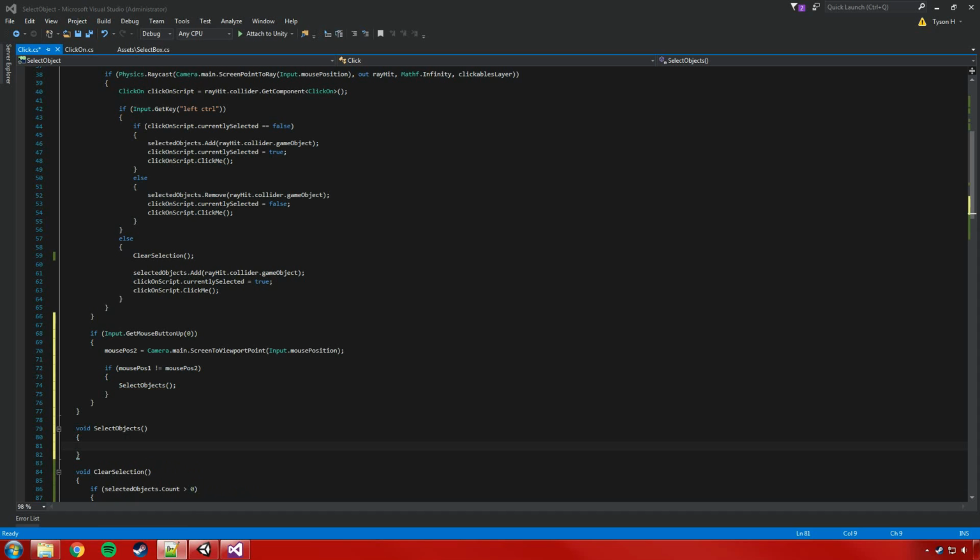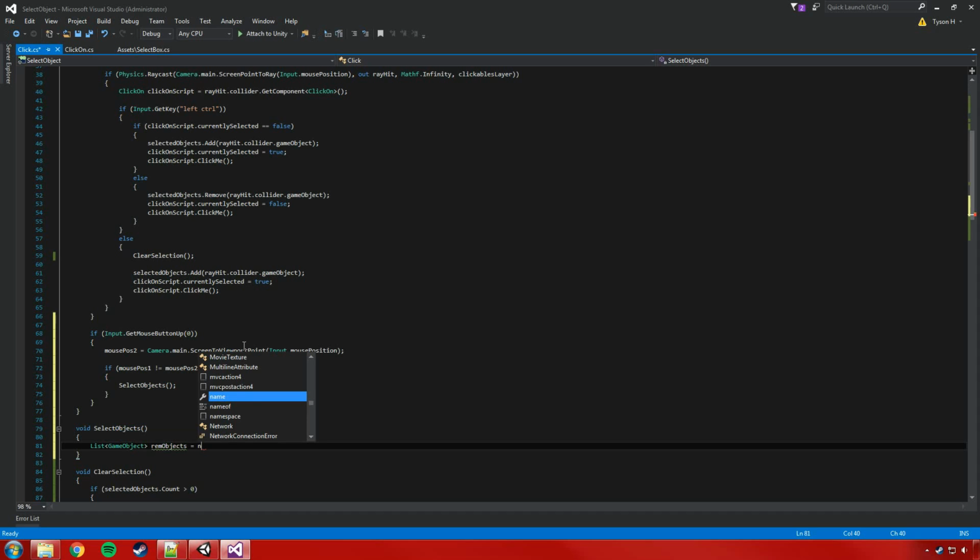Cool. Okay, so this is going to be the good stuff. This is where we're actually getting to doing the selection. So bear with me for a bit because it's going to be a bit strange. The first thing we're going to do is create a new list of game objects. And we'll call it rem objects or remove objects. So what this list is going to be used for is new list game objects. So we're just initializing that.